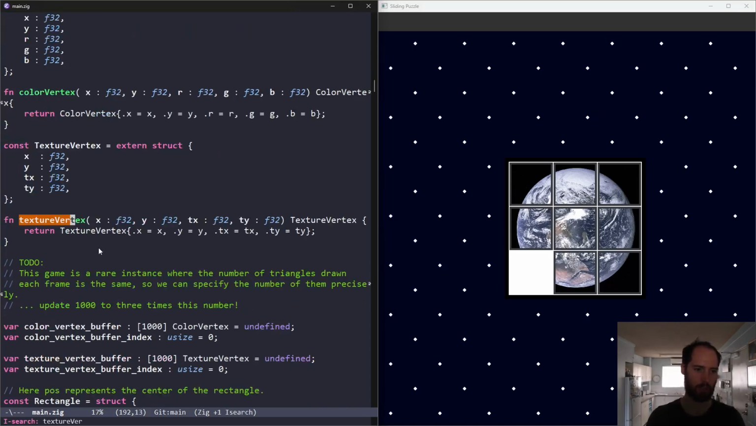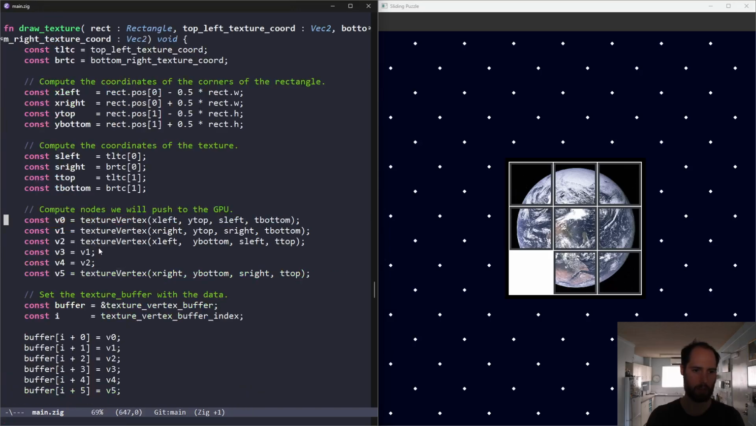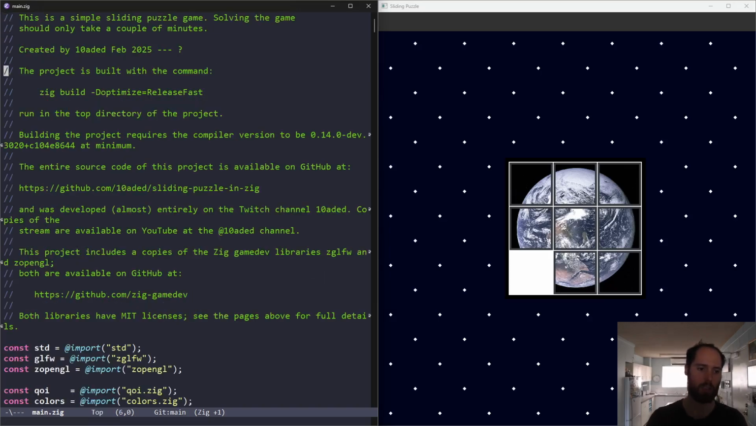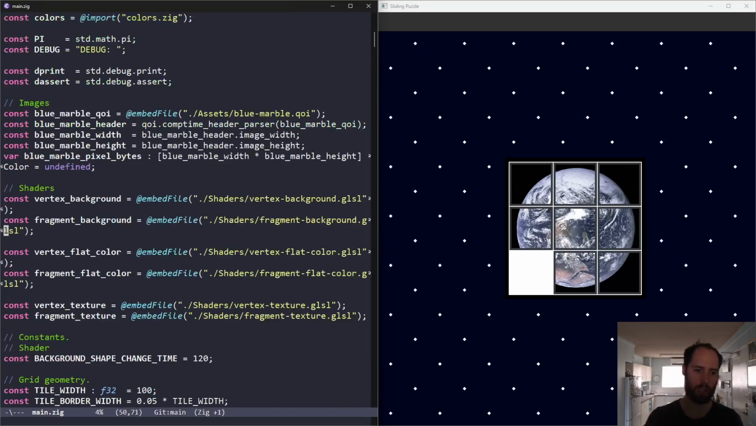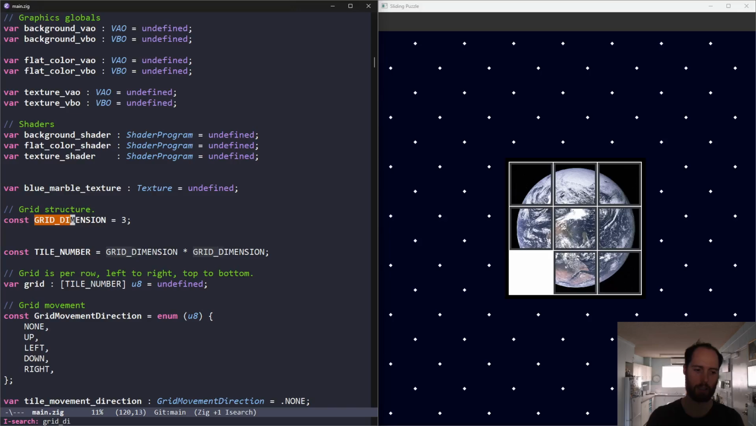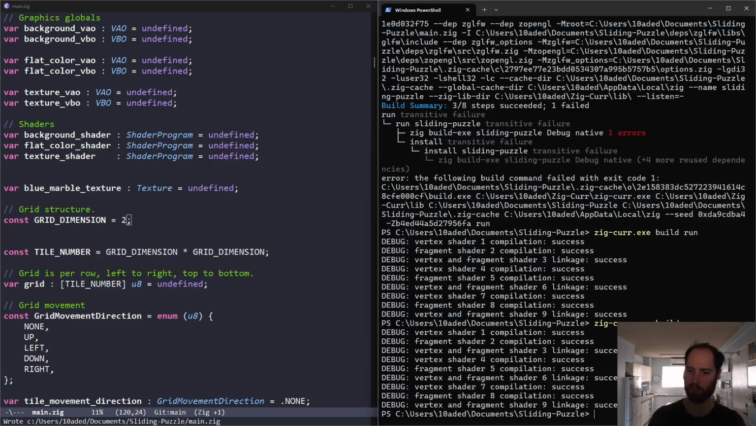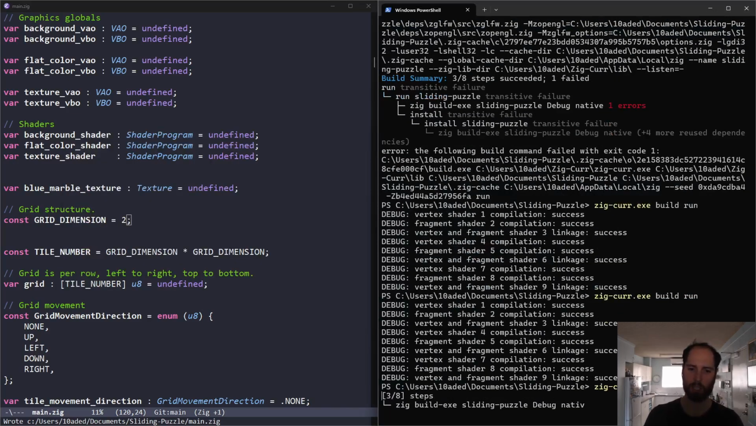So in this texture vertex function, I guess we want to replace the bottom here with top, and the top here with bottom. Okay, and then let's make it easier to test by making it a 2x2 grid instead of a 3x3 grid. Let's compile and run this.